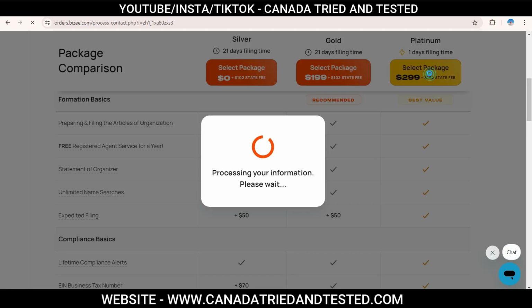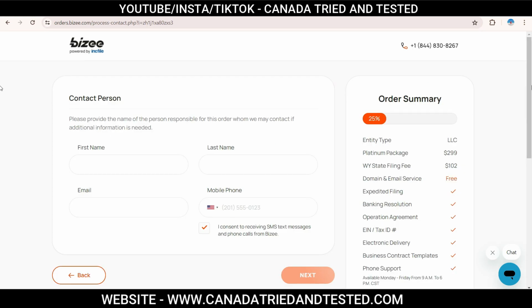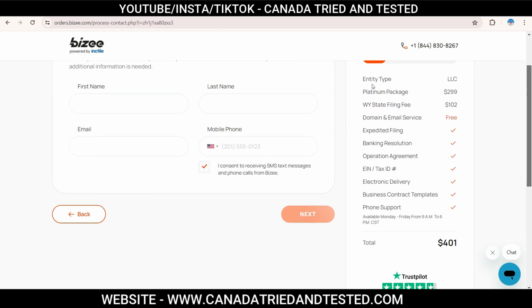I click here. On this page, you get the order summary on the right side. You will see entity type LLC, the platinum package rate. In case you're going for gold, that will show as gold. And then this is the state filing fee. As I said, different states have different filing fees, which you will be able to see in the comparison. I'll share the link in the description.